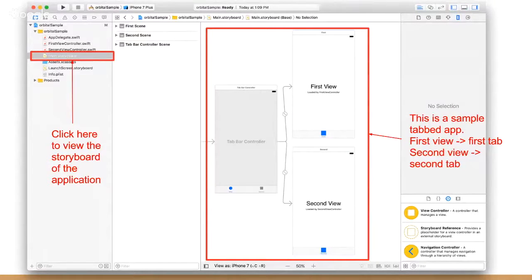No, I'll just move on. Okay, so this is the main storyboard. Every time you create a new project, there's this thing called main storyboard. Basically, this is where the UI of your application is. You chose a tab application, so this is the default template that's given to you. It has a first view and a second view.